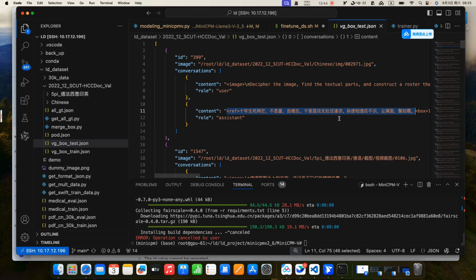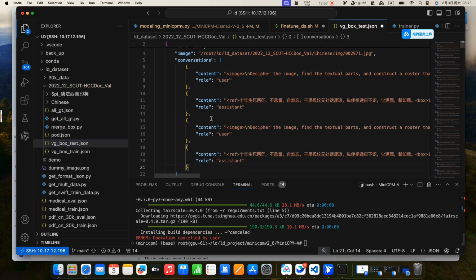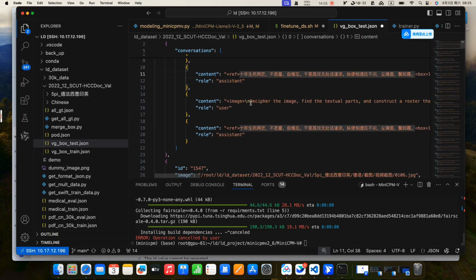Since this is a single-round dialogue, if it's a multi-round dialogue, we can actually continue to construct it according to this format. So the two dictionaries we mentioned earlier are the human question and the model's answer in the first round of dialogue.